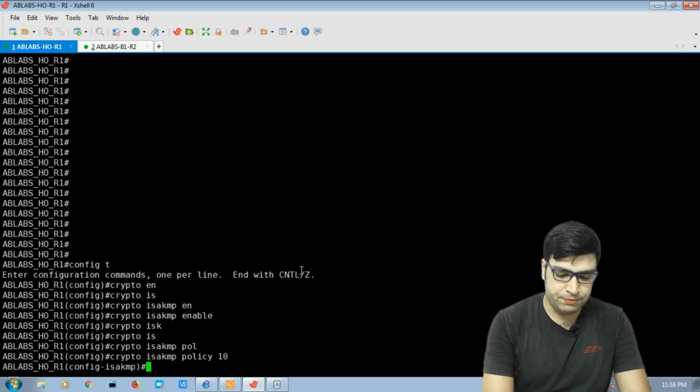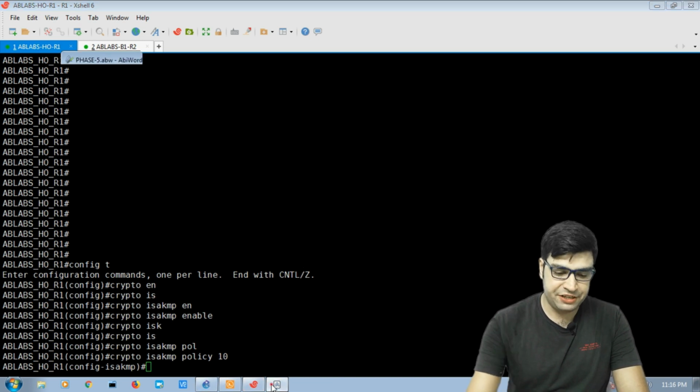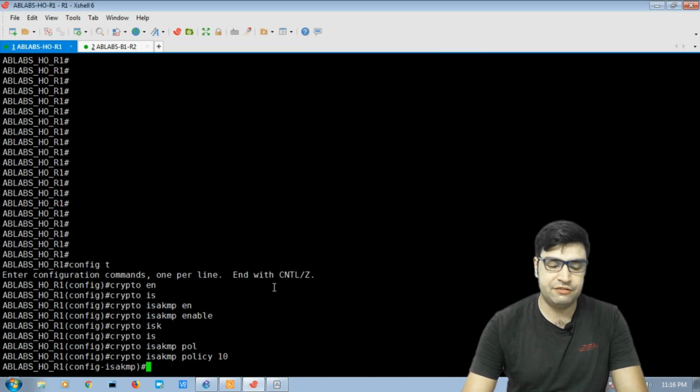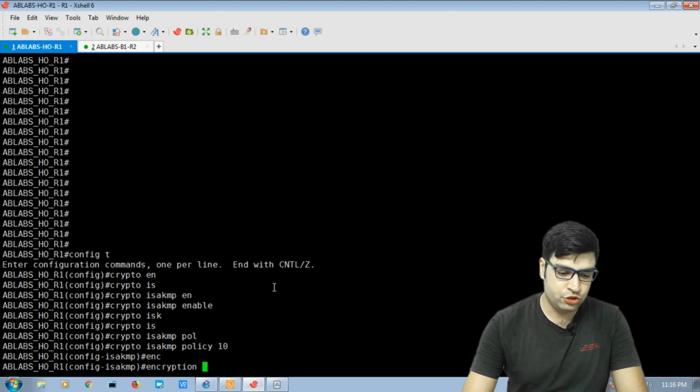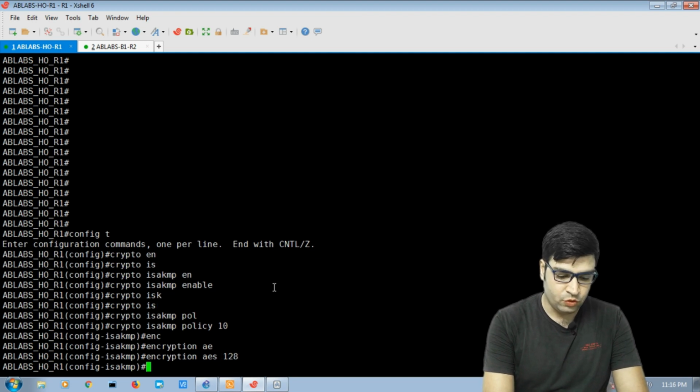We give the name of that policy as 10. You can give any number, 20, 30, whatever you want. So we start with crypto isakmp policy 10. And here we have a criteria: we have to encrypt the packet with AES 128. So we set the encryption first. What encryption do we have to give? AES and 128. That's it.